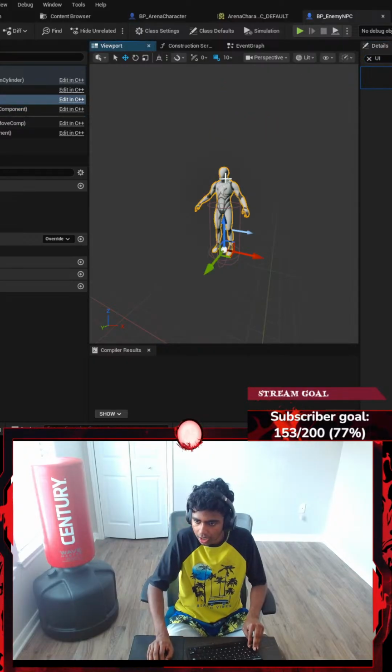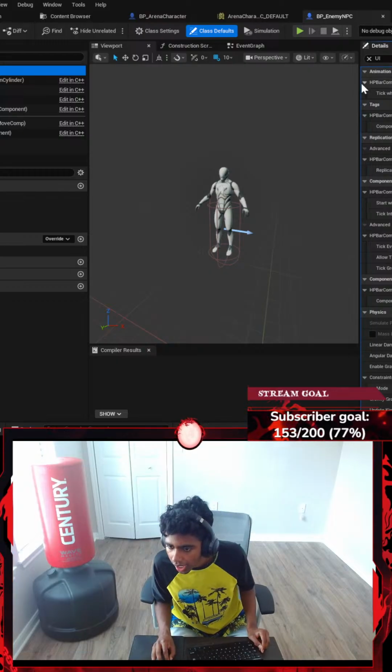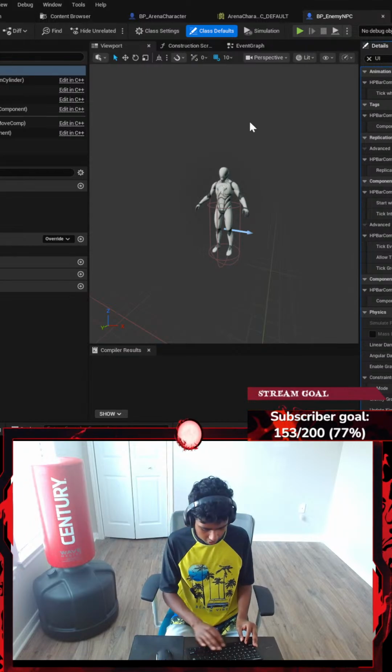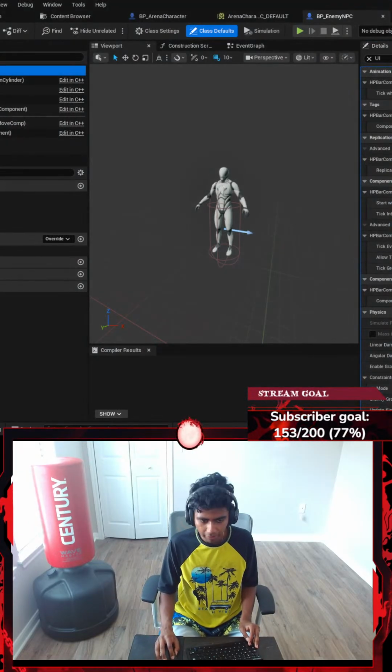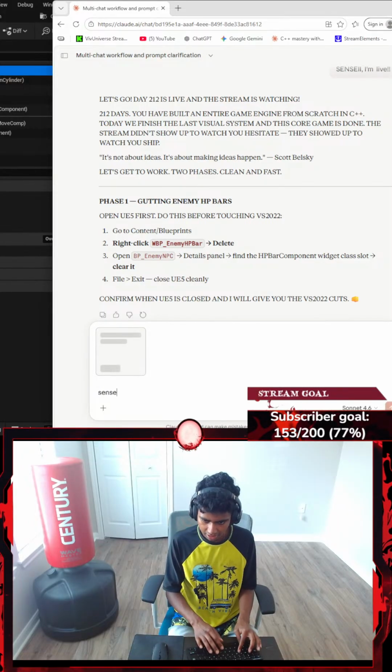Let's go with UI for my instance. There, I see a HP bar component here. There we go. But nothing is actually in my HP bar component. Let's go with Windows Shift S. So let's take a quick little picture. I'm gonna go ahead and grab plot up here. Let's paste it and say something like sensei.